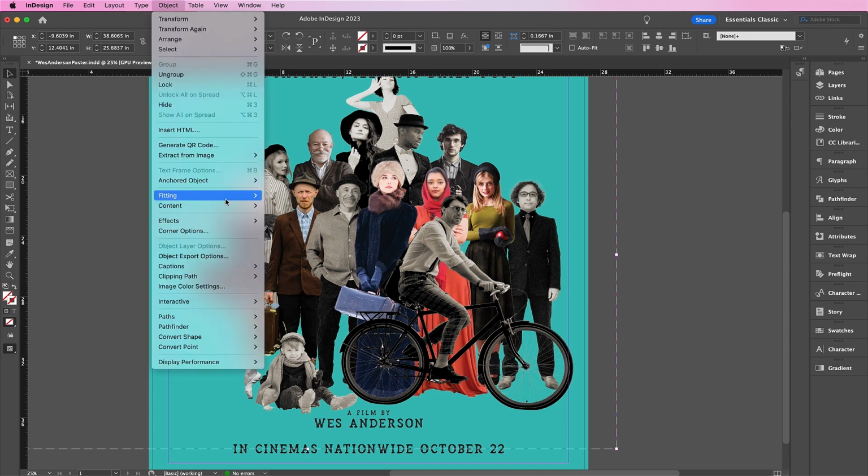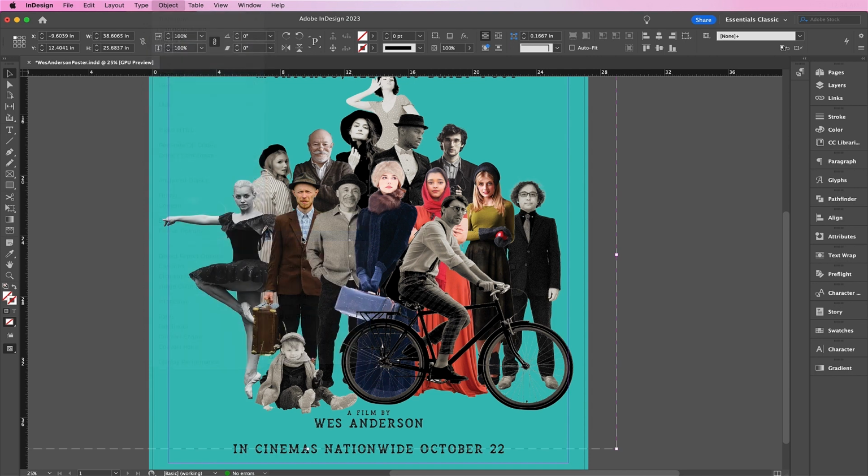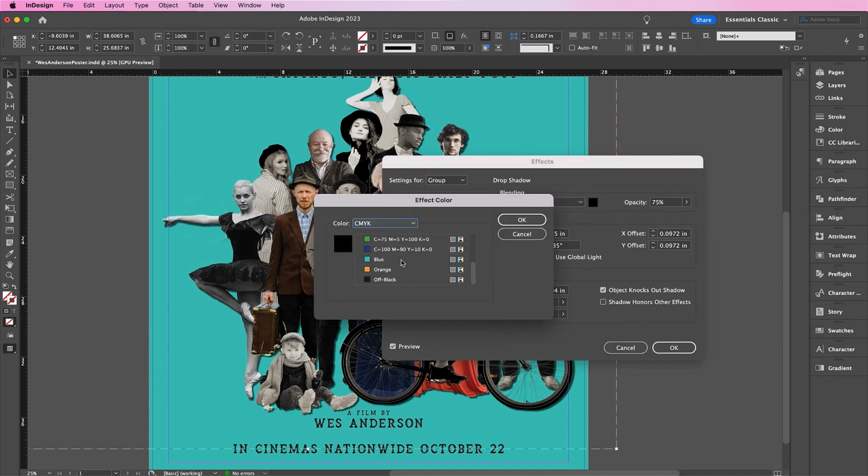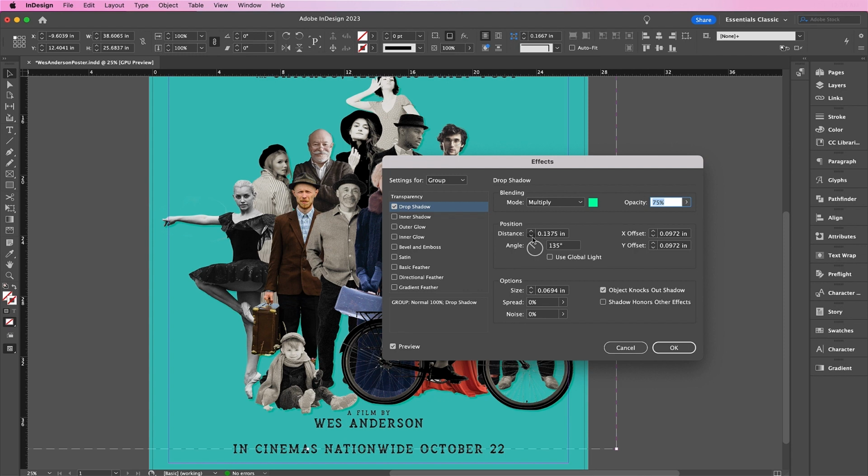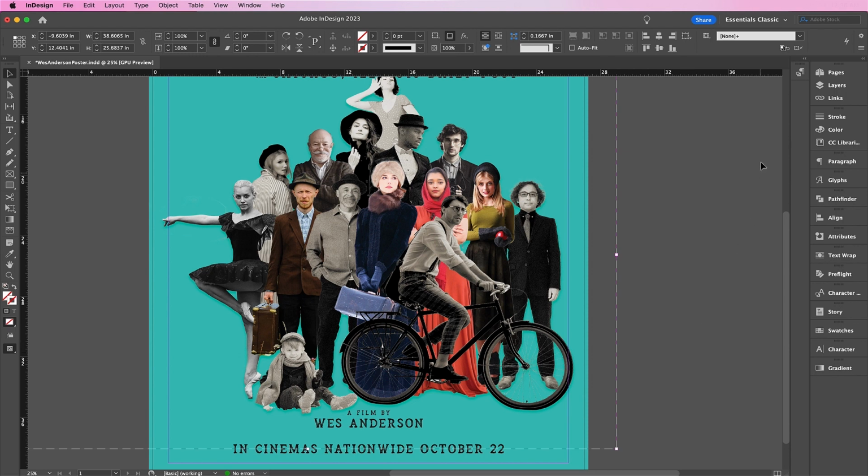Let's add a drop shadow. Change the layer to multiply and the color to blue. The distance should be 0.125 inches. The size should be 0.18 inches. The spread should be 5%. Noise should be 10%.